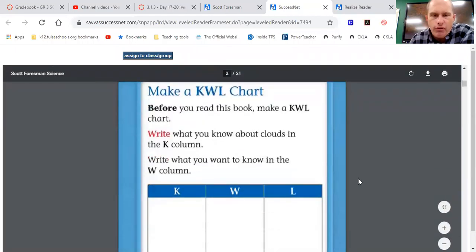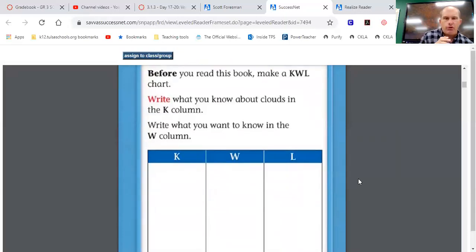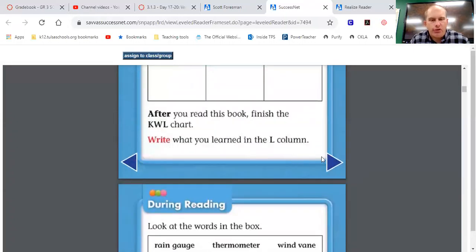So think for a minute on your own about what you already know about clouds. And then think about what you want to know about clouds. And then at the end, you can think about what you learned. That's kind of what the KWL is: what you know already, what you want to know, and what you've learned. Okay? So after you read this book, good.